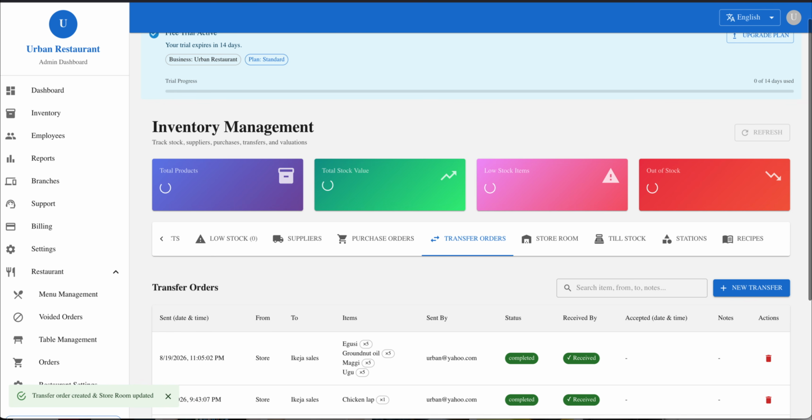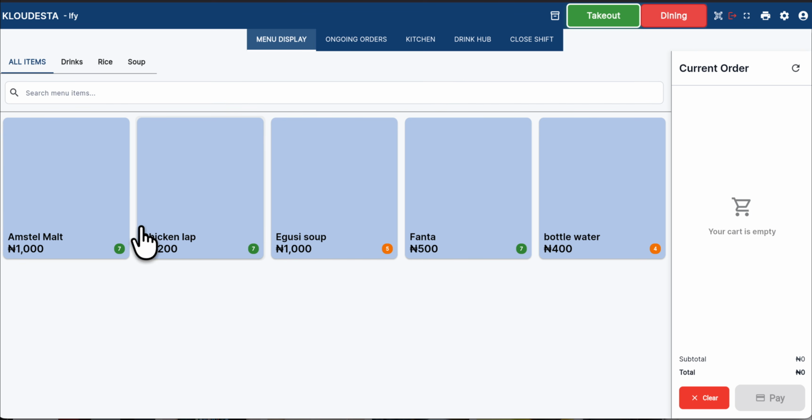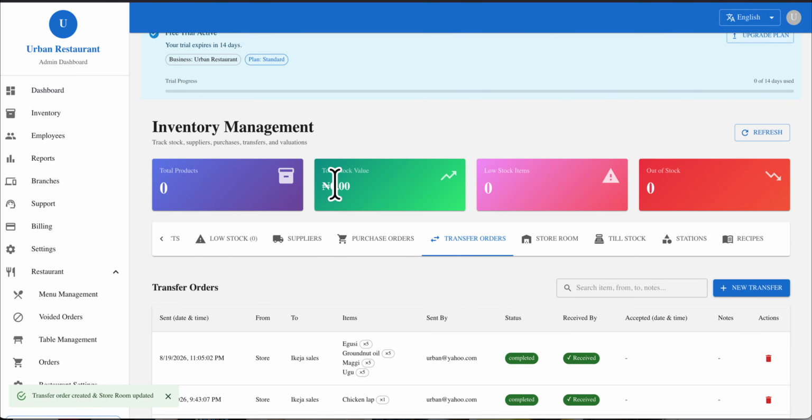So let's come here. So Amstel malt, we have 7. Chicken Lap, we have 7. Egusi soup, we have 5 portion. When it is orange like this, it's telling you that the stock is low. So bottled water, we have 4. Fanta, so let's increase bottled water. Let's transfer some more bottled water.